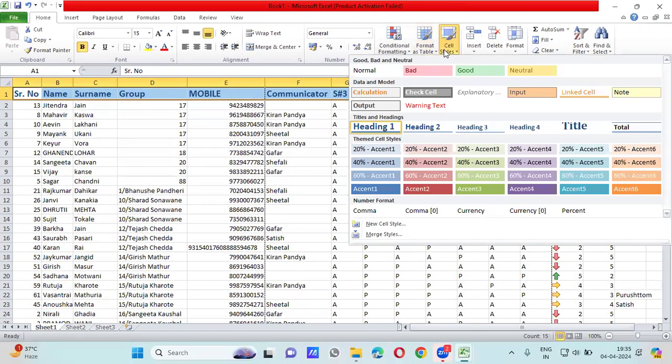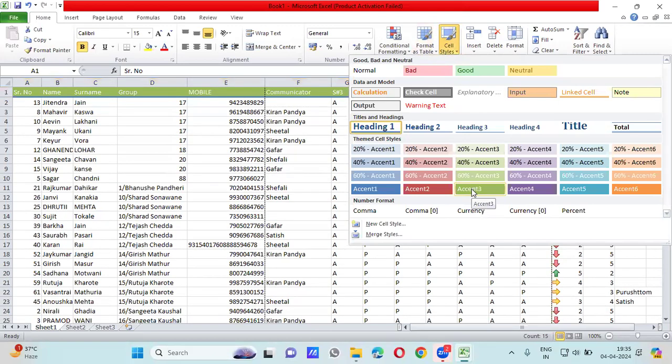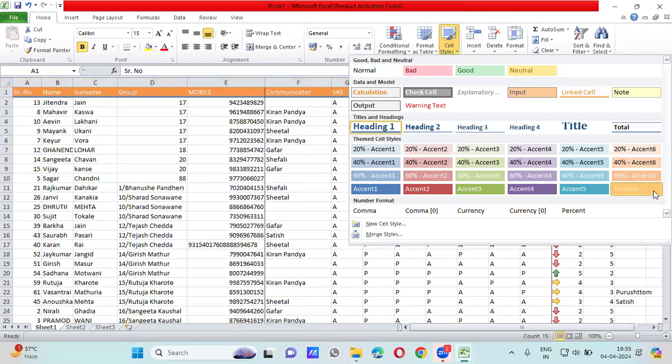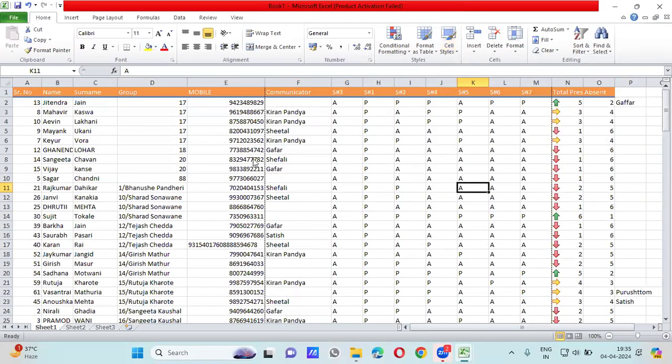I'll again click on cell styles. Now I want it to have a filled one. There are themed cell styles with these particular patterns. See, there is a variety of cell styles. So I'm selecting this. By default, you can see just with one click, you can have this format ready for your cells. Likewise, you can enhance the display of your table.